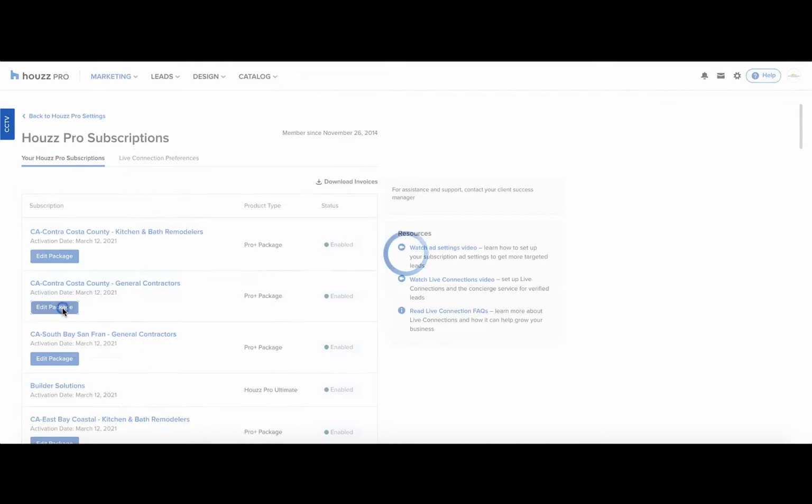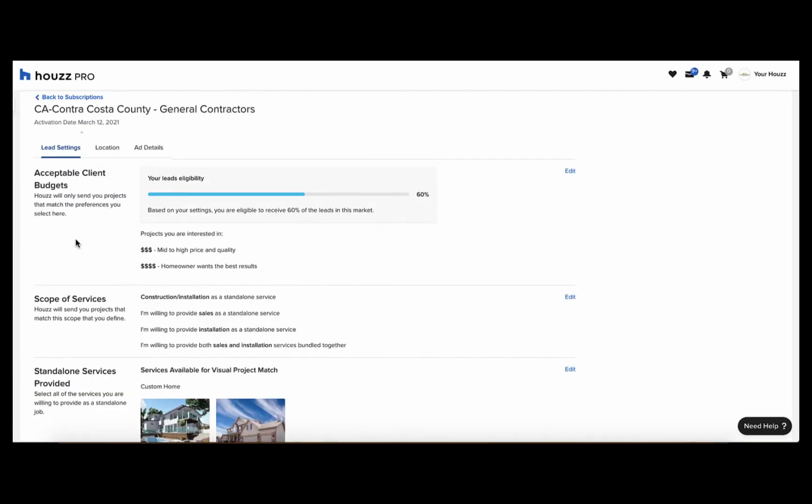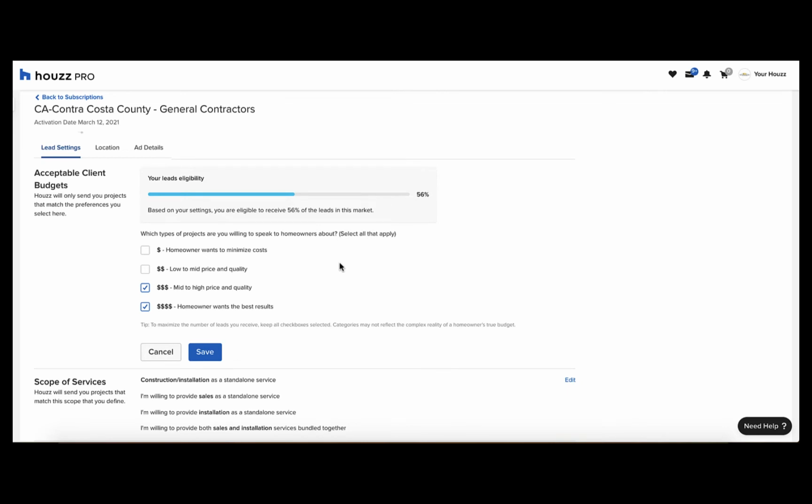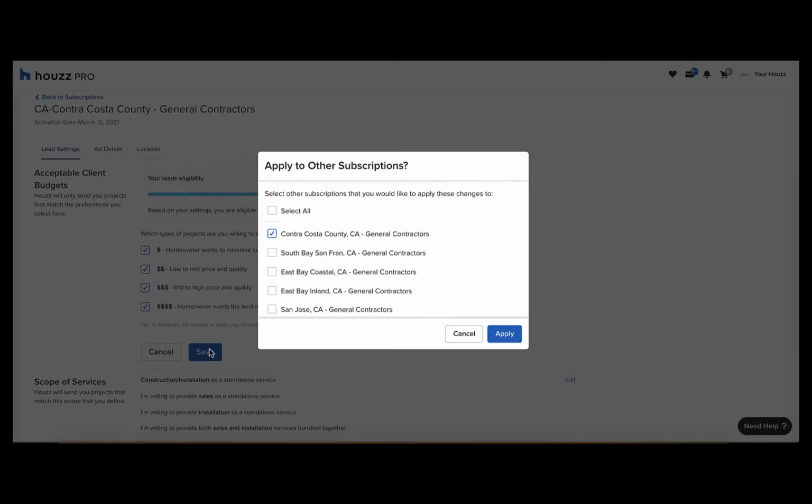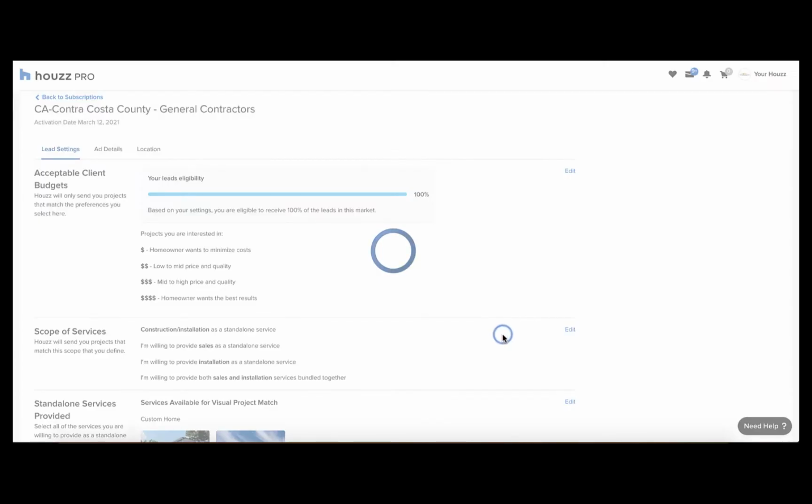We'll click Edit Package in the blue button, and you'll arrive at the lead settings page where you can update your project match lead setting. Here we're going to edit the acceptable client budget, and this means you can check off what level of budget you're willing to work on a project for. And we've asked homeowners the level rather than the amount of the project they're willing to pay for because they're more comfortable answering that question. Once we've selected the level of budget we'll work for, we can click Save, and then if we select all, it will apply to all of our packages.